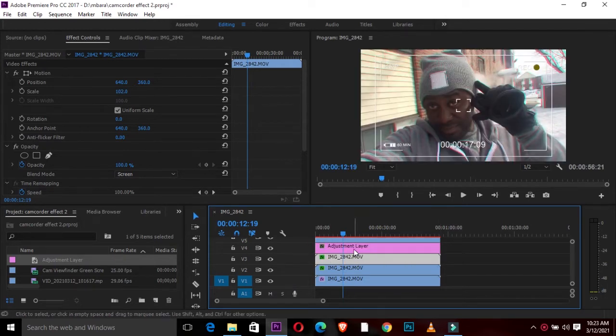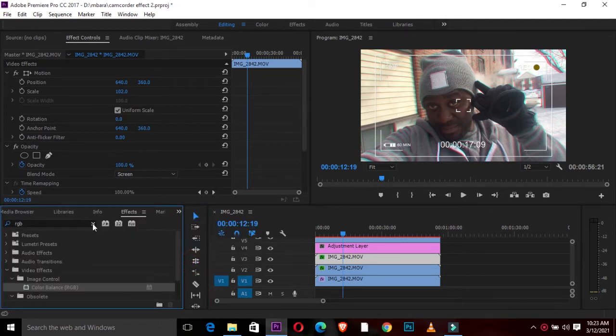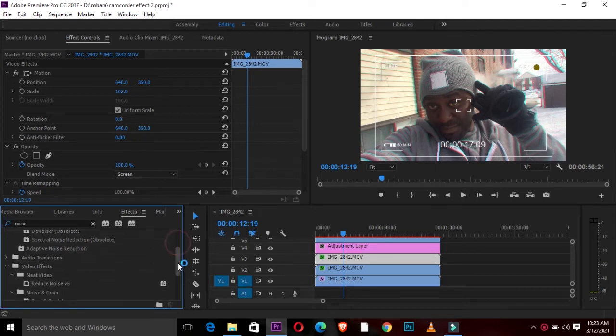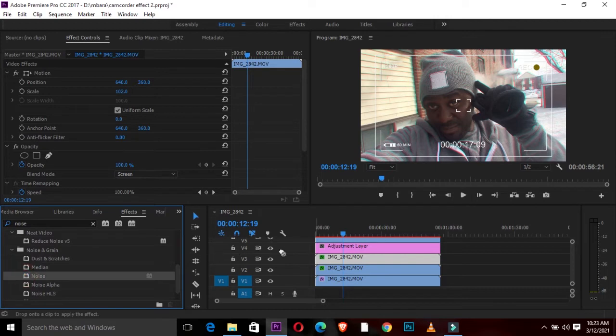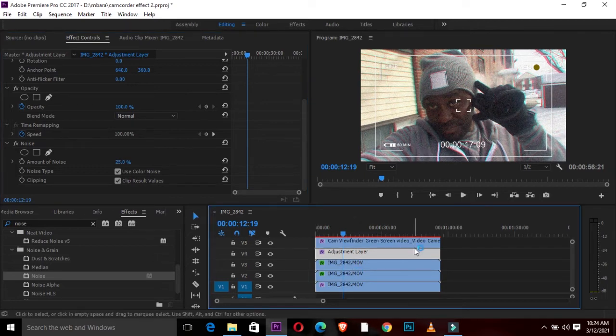Now under the adjustment layer, I'm going to jump back into my effects, and under effects this time around I look for noise. Okay, so when you scroll down here you should be seeing the effect noise. So I'll grab this and drop it into the adjustment layer just like that. Now of course you don't see the effect yet. It is until you go down to effect controls, look for noise, and the amount of noise is what you have to work with. So I can increase this depending on the quality of your footage. Okay, so I will increase this to say 25%. Okay, so that is done.